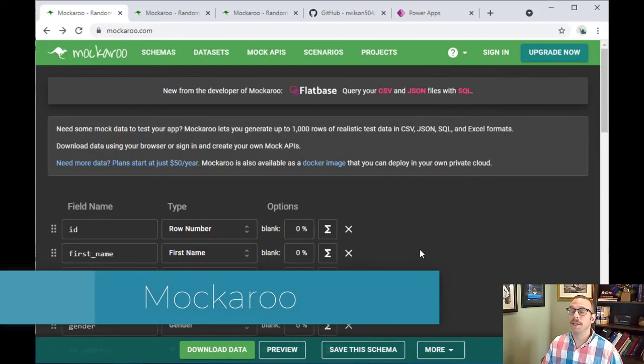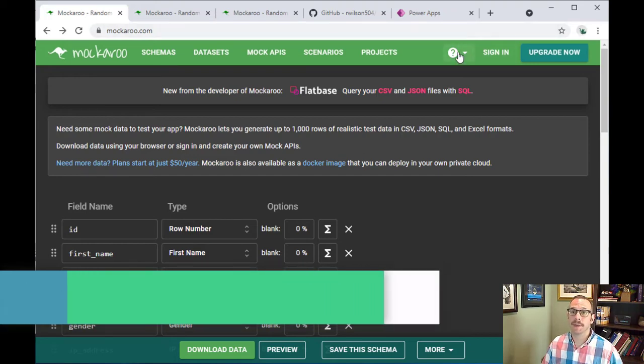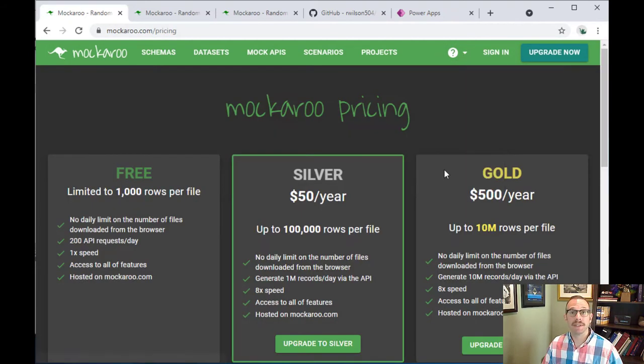So the first thing we need to do is head over to Mockaroo.com. Over here, you can take a look. We can see they have their pricing information. I usually just use the free one for the number of demos that I usually do. So you can see there's 1,000 rows per file and up to 200 API requests per day, which we're going to be using in our flow. So that's important to us.